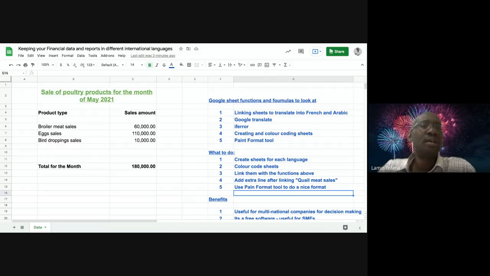Today we're going to look at how do we keep our financial data and reports in different international languages. Okay? How do we use Google Sheet online spreadsheet to keep our financial data and reports in different international languages?